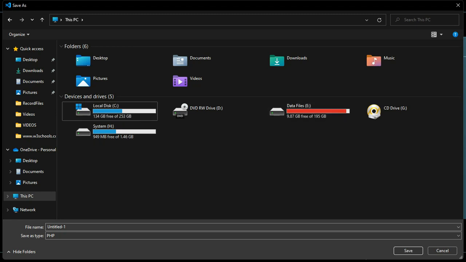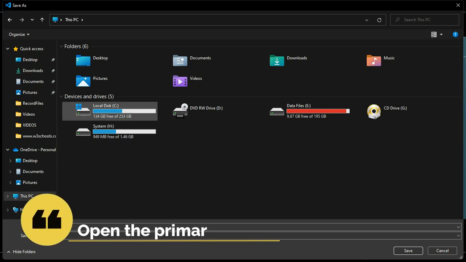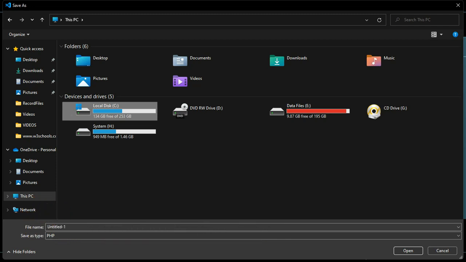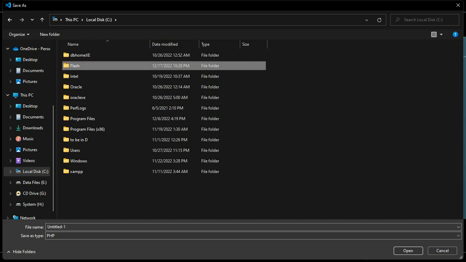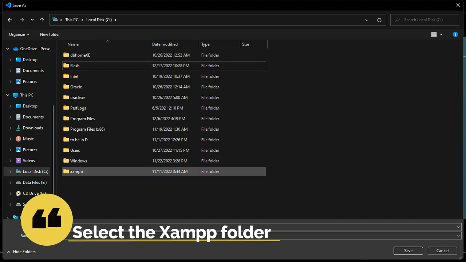There is local disk C, I have local disk E, which says data files, and then I also have system H. Now with Xampp server and PHP, all the files should be saved in local disk C, the very primary partition. Go to where it says local disk C. When you click on local disk C, under the folders available, you see a folder which says Xampp, or search for Xampp.